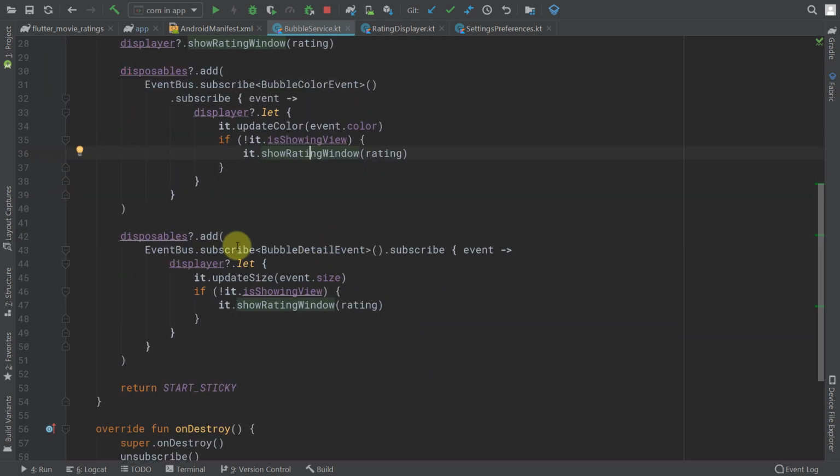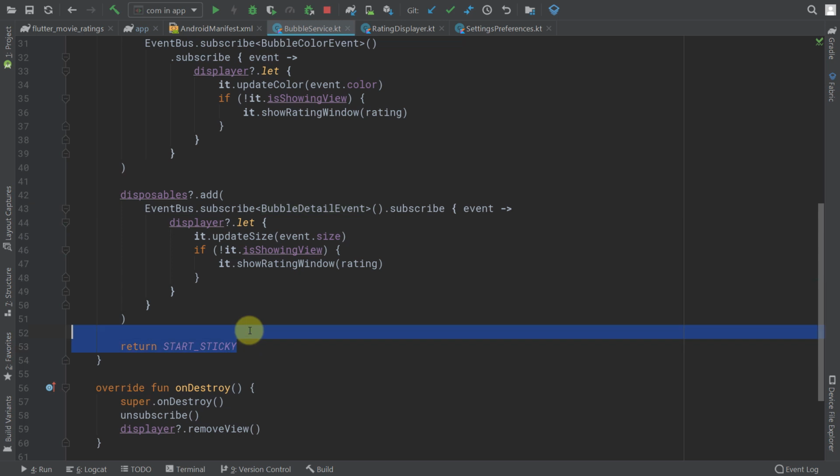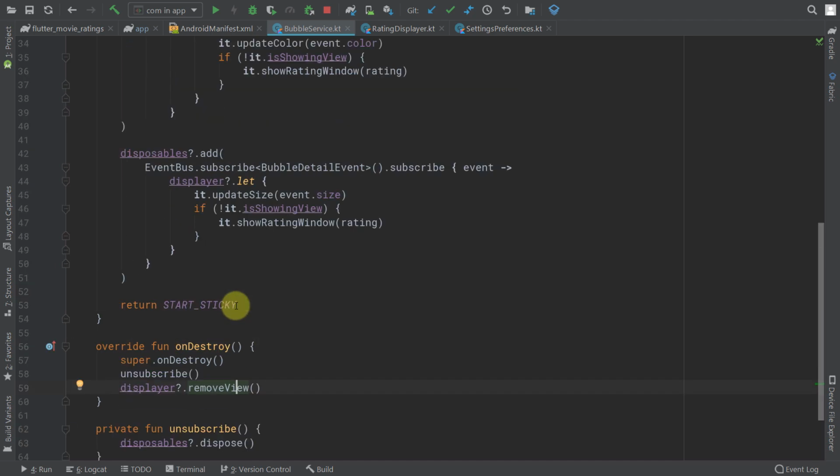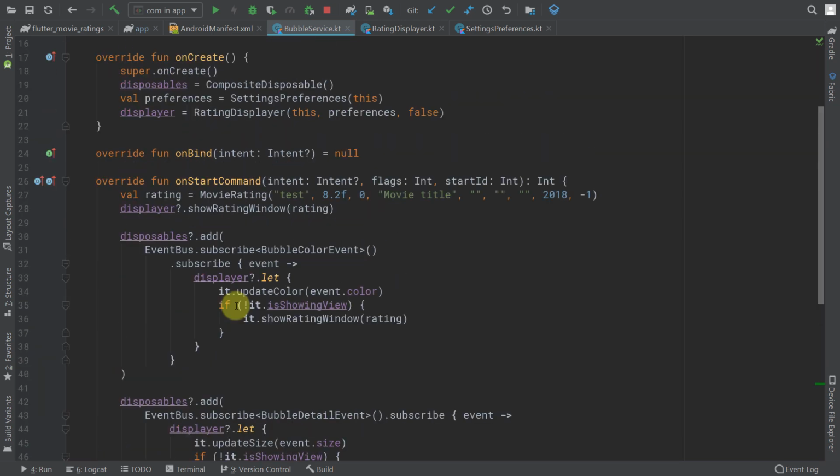Okay, and another thing we add to disposable is that if we get a bubble detail event, then we update the size of the bubble. And this service is sticky. Sticky means that if it's killed, then the operating system should relaunch it. And when this service is destroyed, all the disposables are disposed, and then displayer removes its view from the screen.